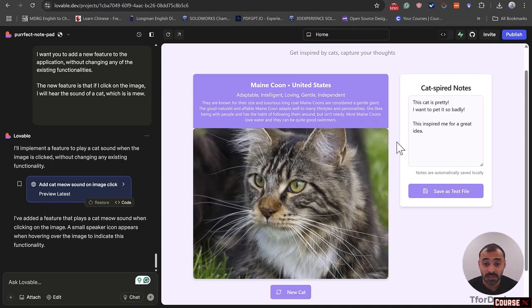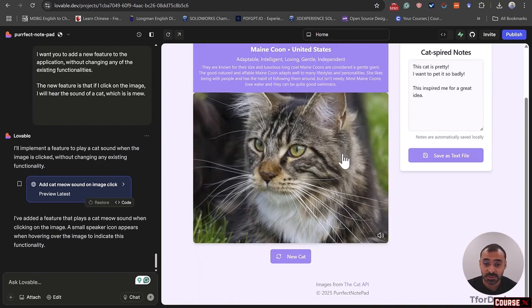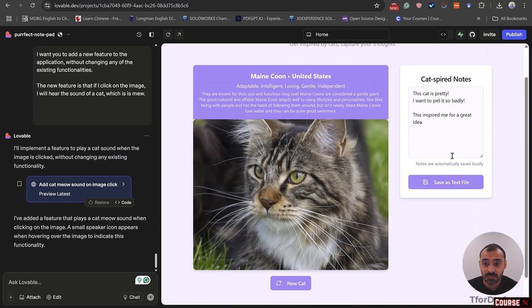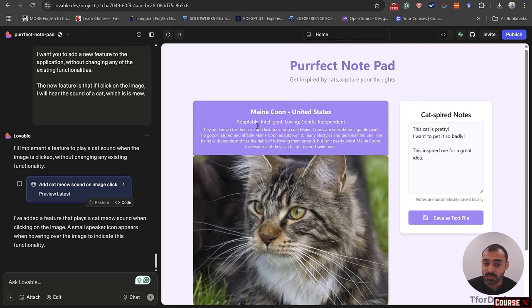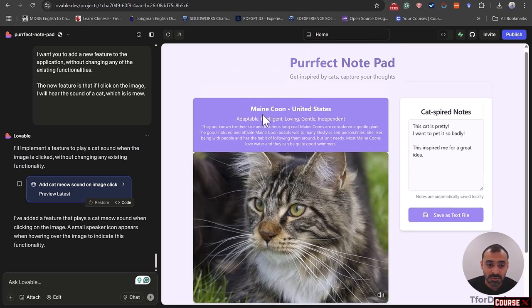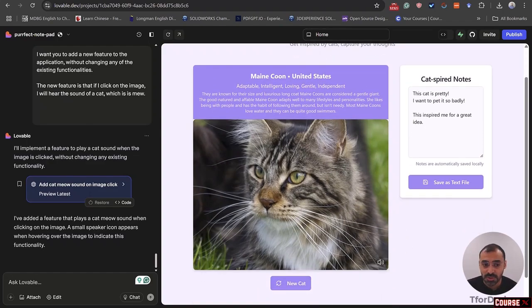And now we have a decent app that shows pictures of cats, gives us information about them, and allows us to write and save notes. In addition, it does play a sound when we click on the image. We're going to stop here for this one, but I really want you to take the chance and play around here. You can try adding any other new features that you think will be fun or intriguing. You can also play around with the user interface, like asking it to change the colors or adding a dark mode, etc.